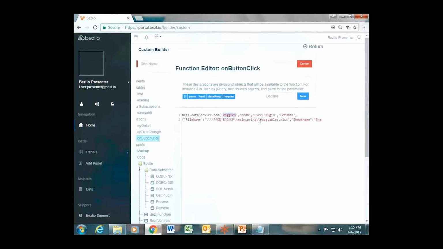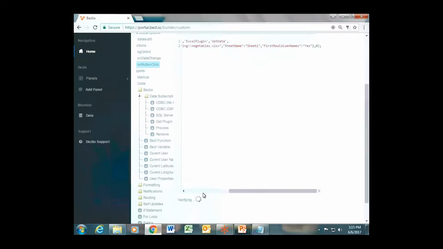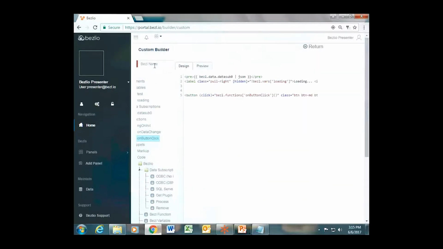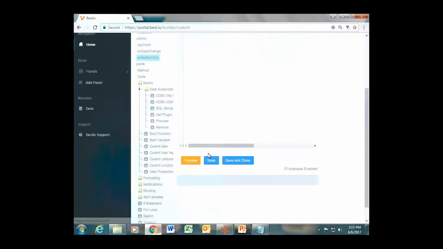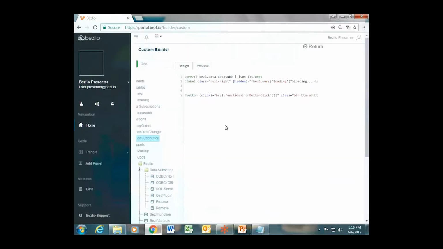So the file name, we give it that path of the file. We have our sheet, which is sheet 1, and we say the first row column names. We can verify, save, and close. Actually, I'm going to name this just a test so I can save the bezel just in case. And on this button click here, there is a text option. I'm just going to write get veggies.